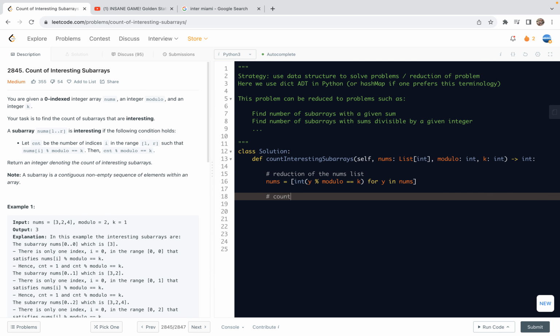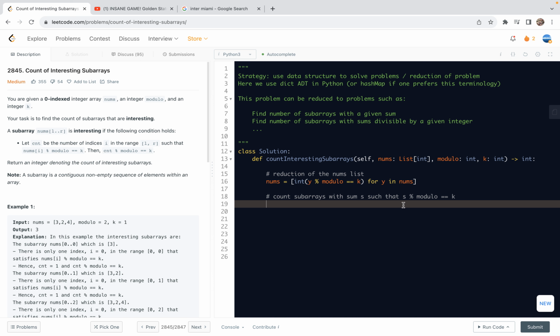We just need to count subarrays with sum s such that s modulo modulo equals key. This is actually a very straightforward problem. You can find this kind of problem on LeetCode or in daily practice.